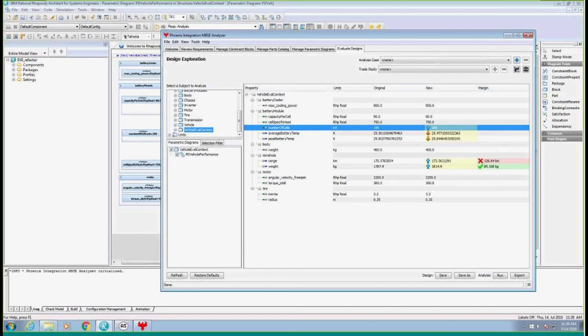If you see the margin here, the range actually did not meet the range requirement by 126 kilometers. But it still does meet the weight requirement, and that's done through that satisfy relationship that I talked about earlier. So let's change it again to another number.